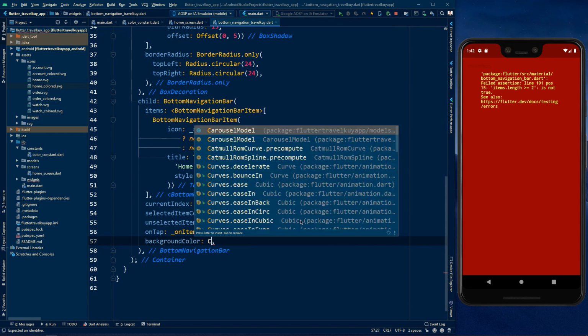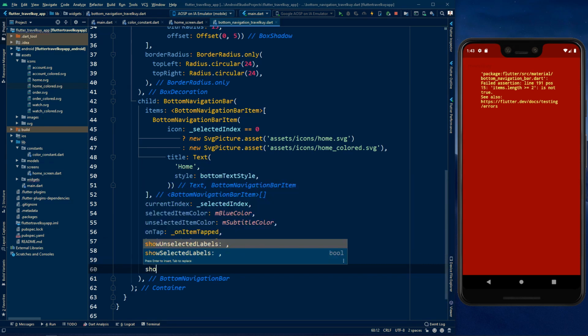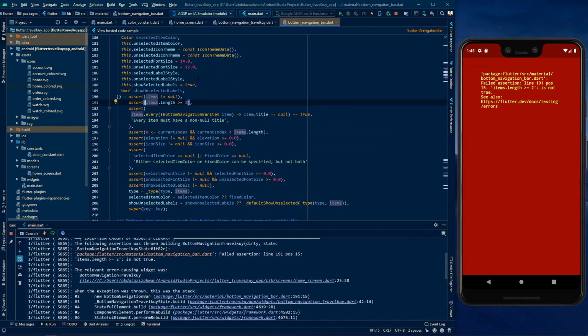We set color to be Colors.transparent, and for the type we set fixed, and next is selected font size 12, and then show unselected label true, elevation 0. Restart again. So we see an error. The error is because we just have one item inside our bottom navigation bar. We can see the minimum is 2 items.